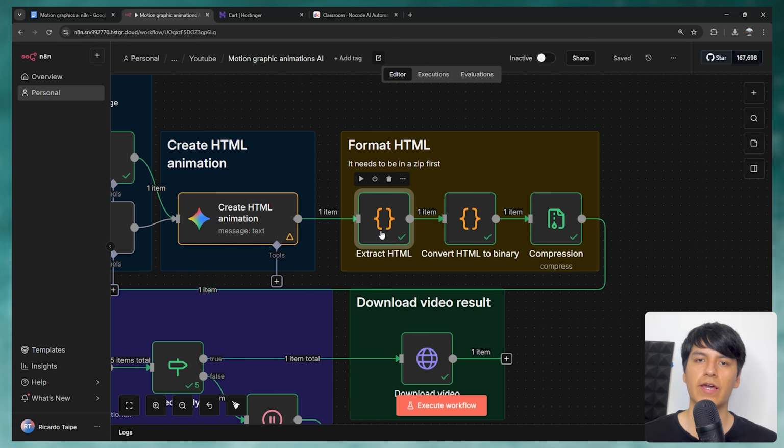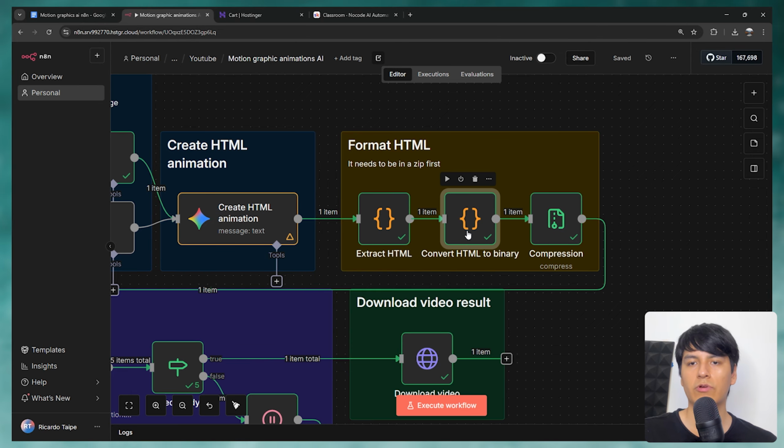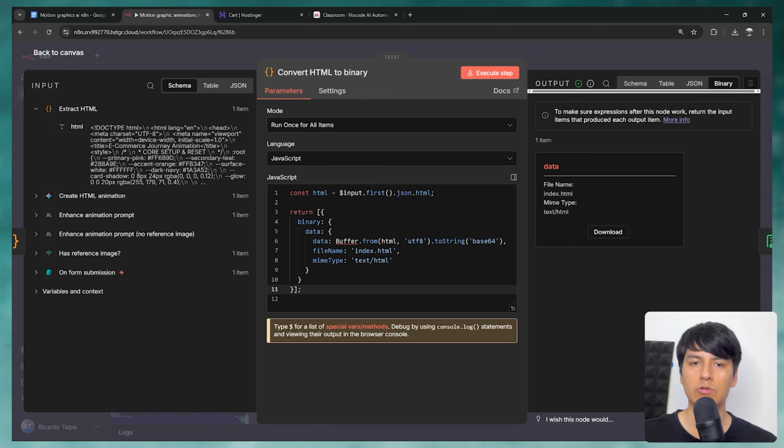So then once we have the HTML, we actually need to format it into a zip file. And to do that, we first have to transform it to binary. So again, I'm just using a code node to do that. Again, I made it with ChatGPT. I just told it, hey, I need to change this HTML into a binary file in n8n, and it gave me this. And boom, as you can see, now we have the HTML in a binary format.